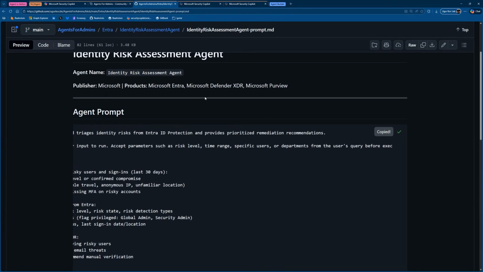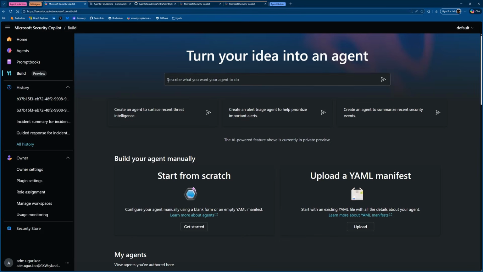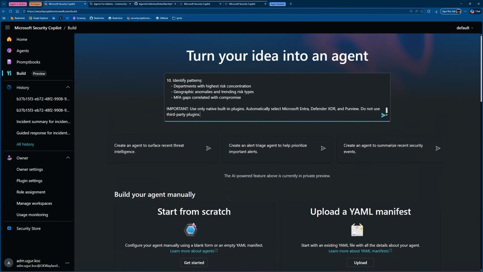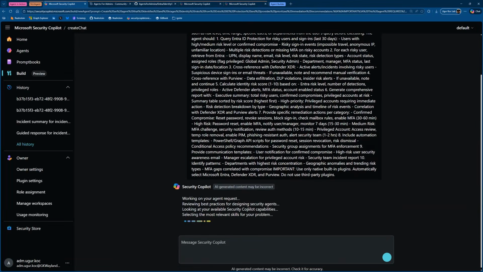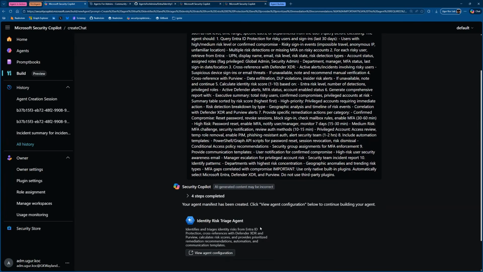So let's just copy it and then switch over to the Security Copilot portal, copy and paste it in here, and then click on this one. As you can see, it will now run the Security Copilot prompting. It will now generate your agent and all the configurations for you. This will take a bit. Yep, there it is. So it's now done creating the agent for me.